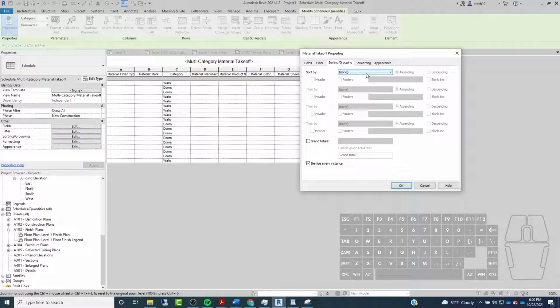So the way that I'm going to show you how to do this is setting this first sort by to be sorted by the finish type. So for example, finish type would be like concrete or wood or carpet or LVT or paint. All right, then we're going to set this to be a header, and you'll see what that does here in a minute. Then we're going to set then by underneath of that. So this is the second way it's going to be sorting it within the finish type category. Set that to be mark. All right, and that should be fine.